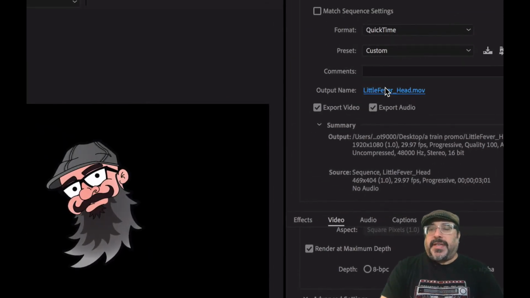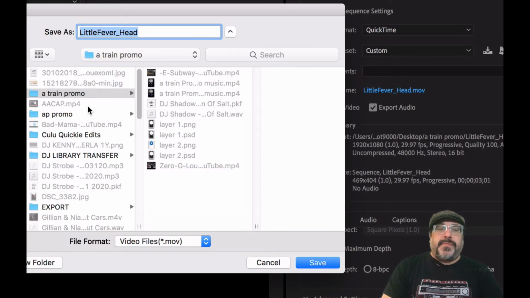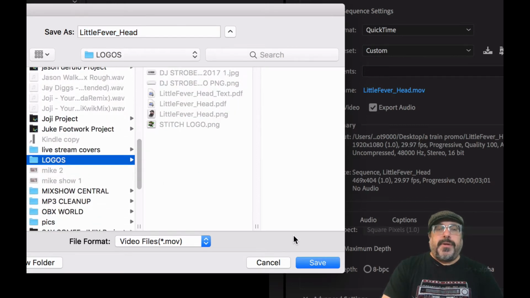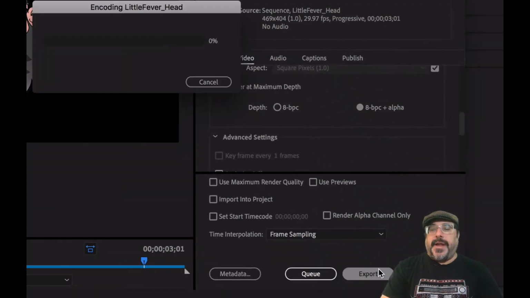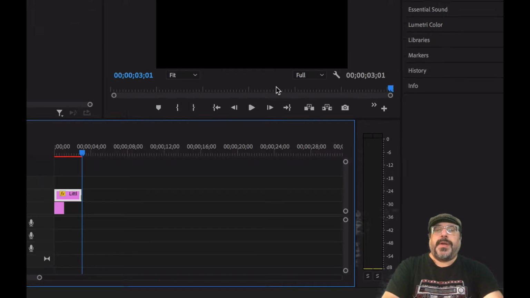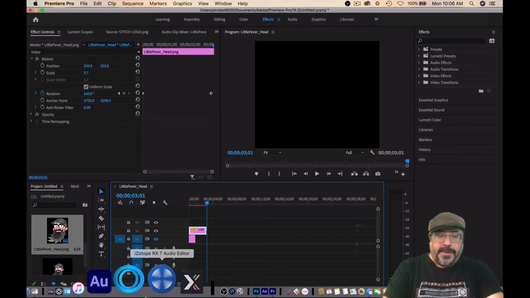And then you decide where you want to put it. Movie, we'll put it in logo, little fever head, hit export, and it's usually pretty quick. So let's go see how this works.